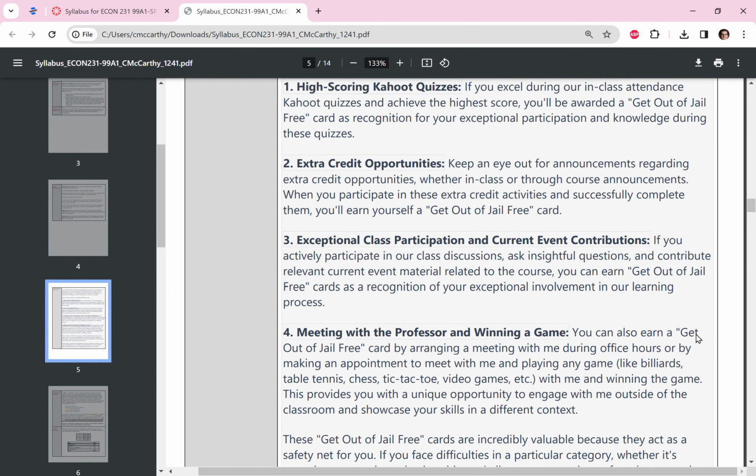And then if you just meet with me and you win any game, you can get one get out of jail free card, only one maximum. So meet with me and we can go play pool or ping pong. We can play cards. We can do rock, paper, scissors, right? But just coming to my office hours or meeting with me, playing a game and beating me in a game gets you one get out of jail free card. I just really like games.